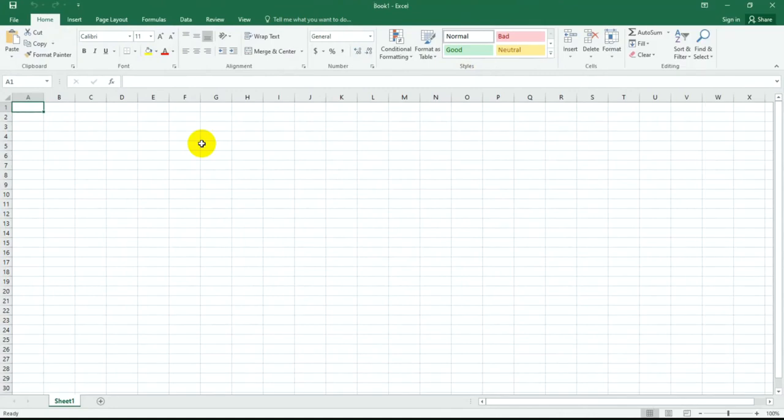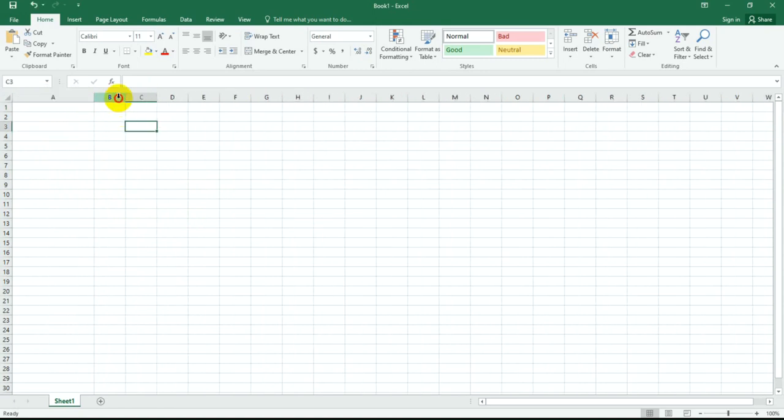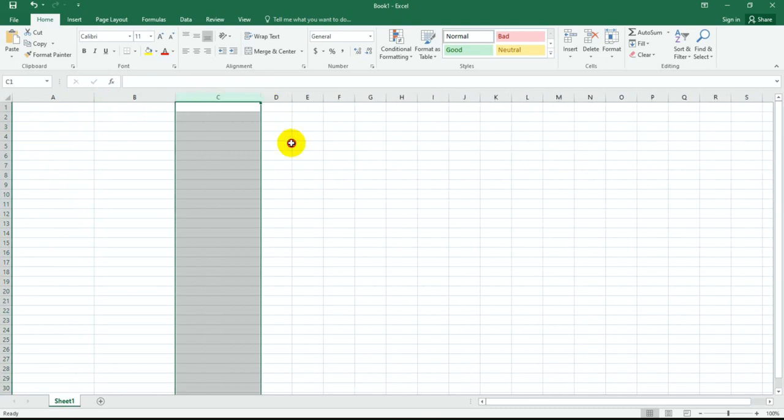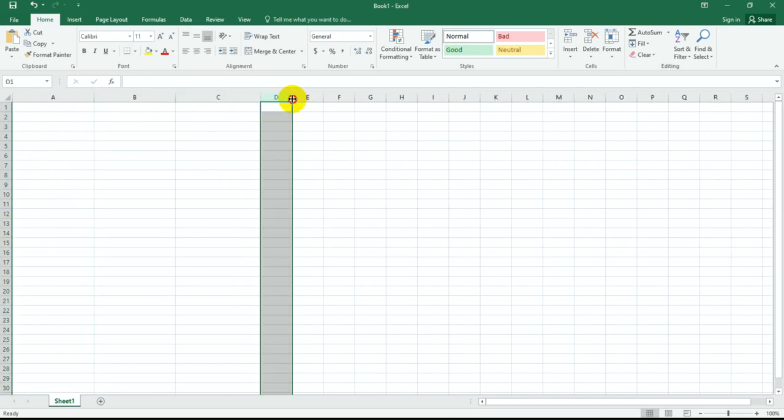So I'm just opening Microsoft Excel. Now I have created one database, and this is the template. I am just showing how to create a database of your personal Gmail accounts.